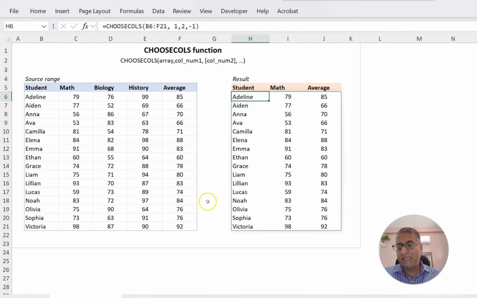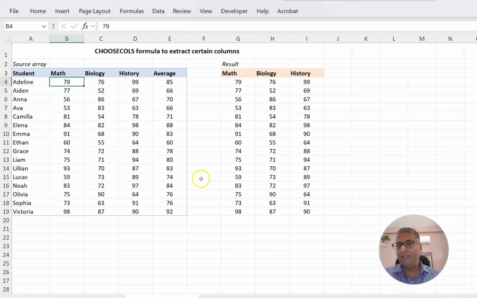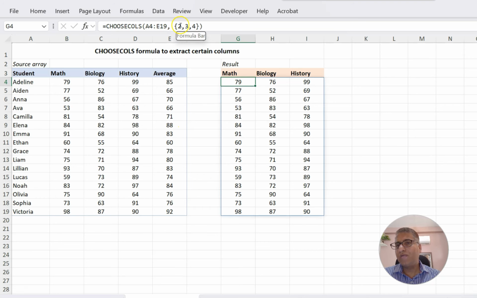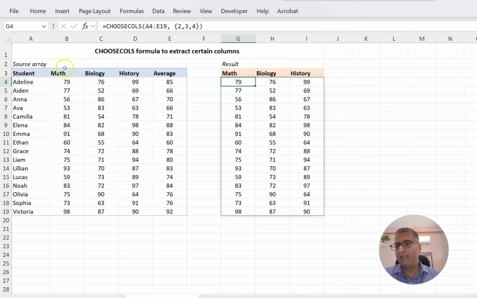Let's see another example. Here again, same range. However, this time we have given the columns to be returned in array format. So it is 2, 3, 4 in an array that can be given, and the result will be the same. So second is here, then third, and then fourth, which is history. Like that, you can get this data.